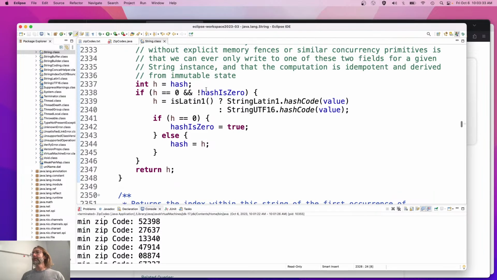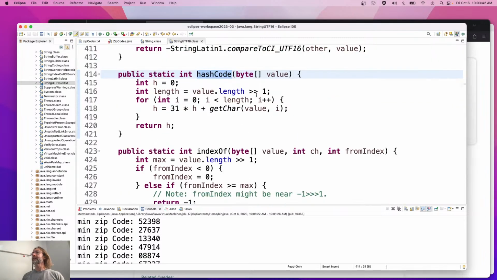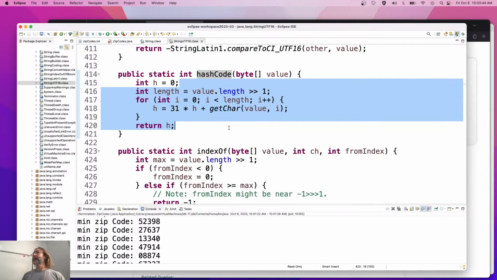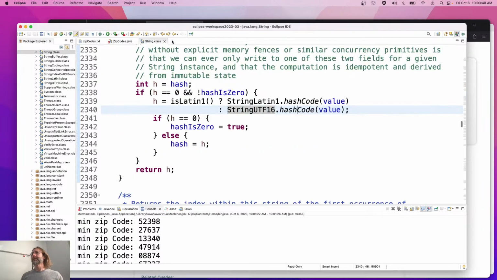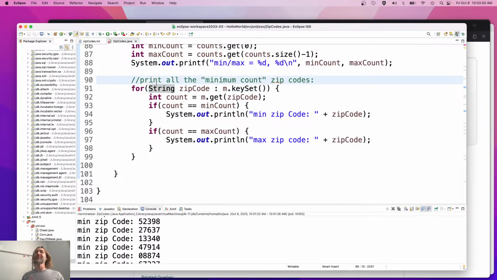That's hash code. So if it's Latin, it does one hash code. If it's Unicode, it does a different hash code. Let's see what that looks like. And so it's all this mathematical magic, right? That's what it's doing. You can always look at the Java source code and see how the sausage is made if you really want.